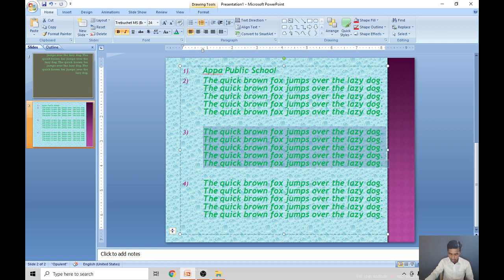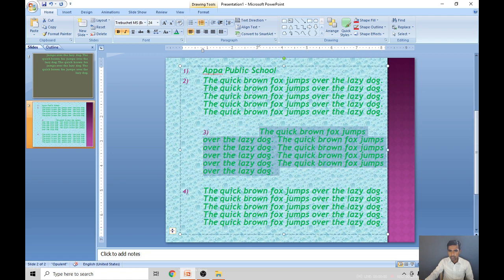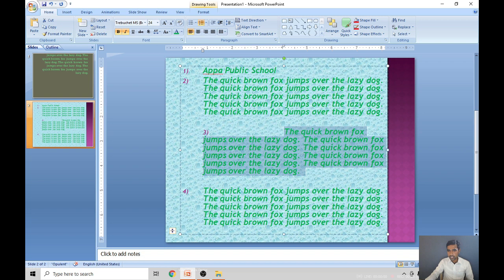So select the paragraph, then drag the left indent mark towards the right side. This left indenting mark you have to drag to the right side. When you drag it, the first line will be moving here. Drag it here. This line is changing now. So that is the indenting effect.